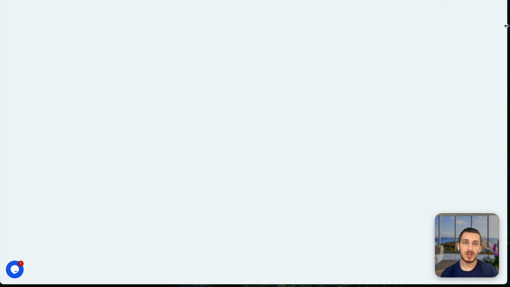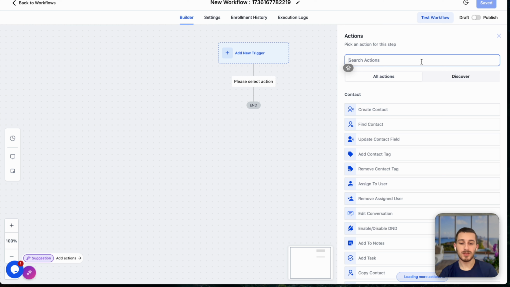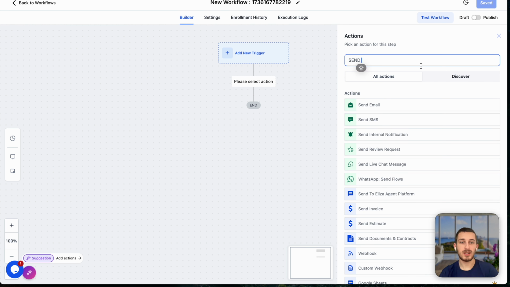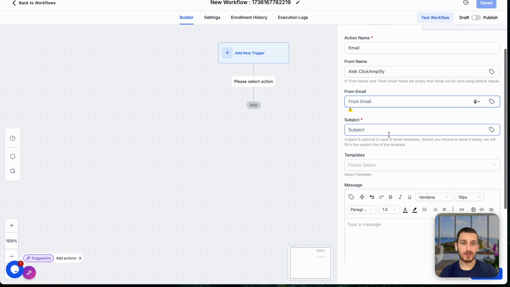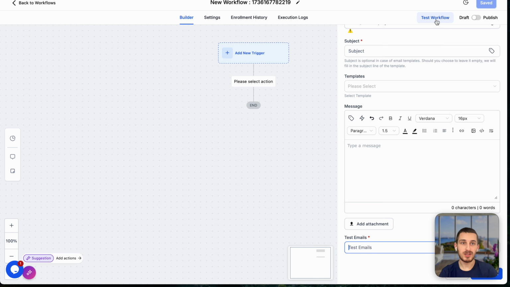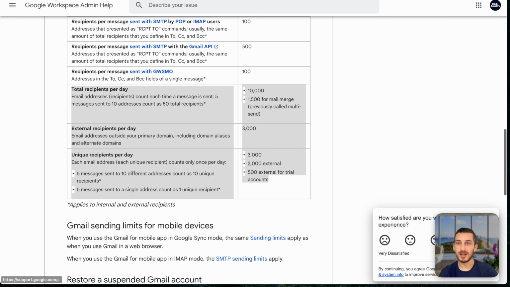So go to automations, new automation, simple as that, and then I'll just make a new workflow. So the action is called send email. Let's send it from Alec, click amplify, from hello, click amplify. So we want to send the email to this one. And let's just copy some text, just so it has some actual content in it.